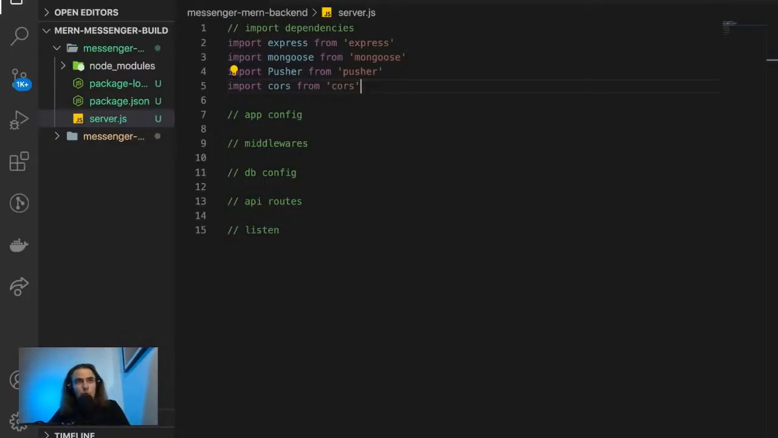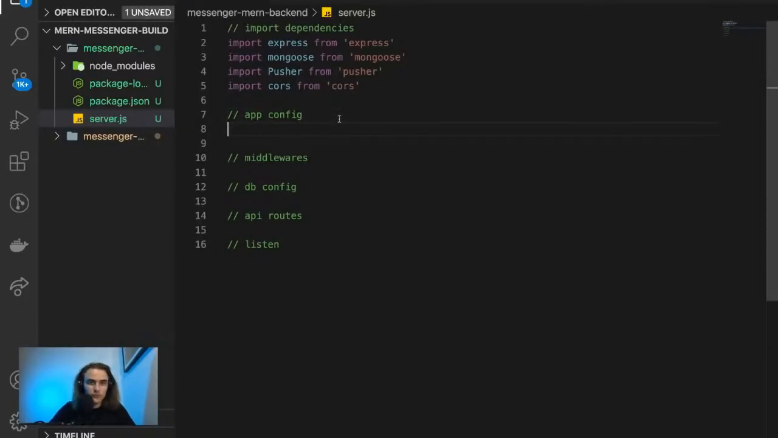Okay, what we will also be doing is create an app config, and we will literally just create a const, which will be an app, and that is going to be an express. So this literally creates our app instance.